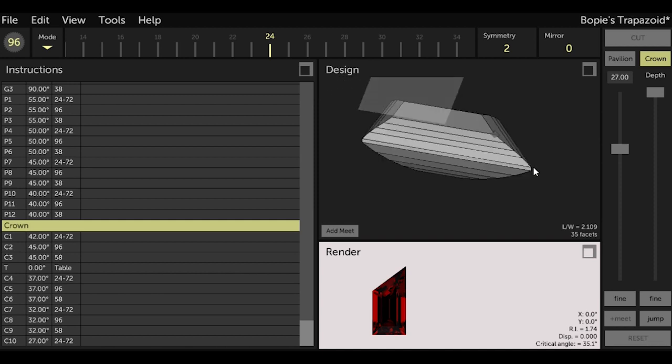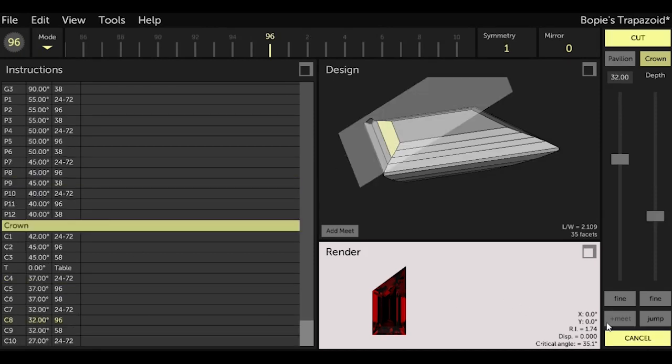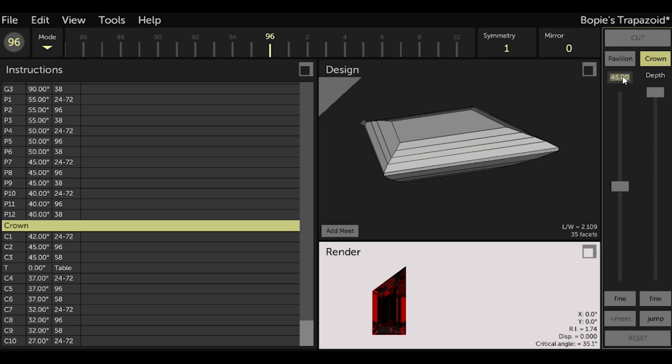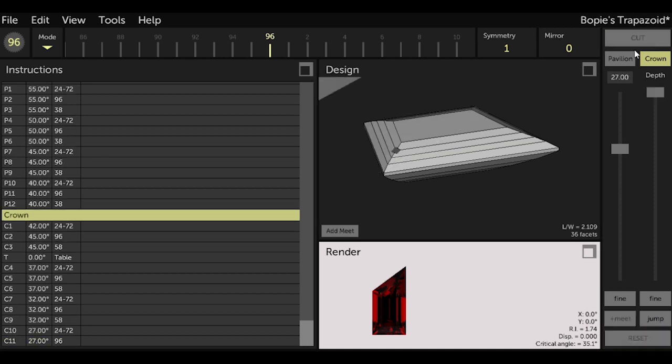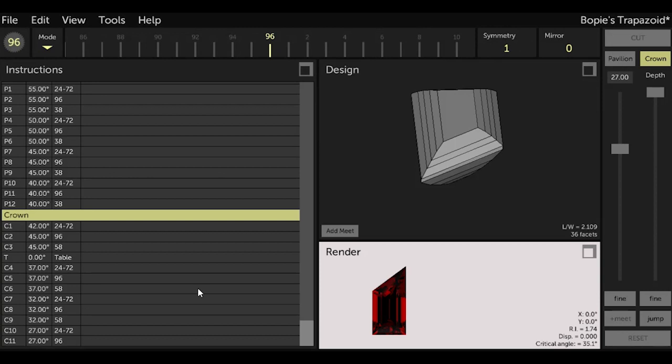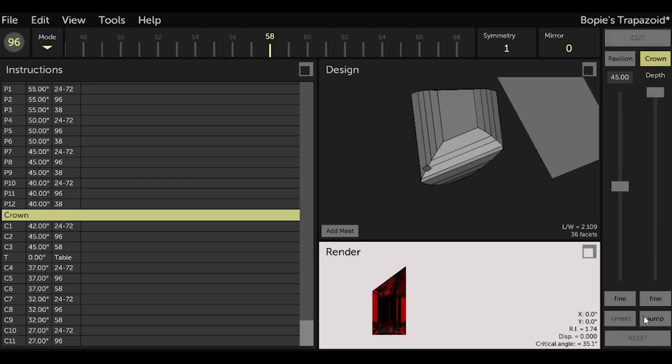Now we want the 96 index tooth to cut a facet that will line up with our first 2 facets. Highlight C8, edit, cancel, set the angle to 27 degrees, jump twice to meet the 2472 lines, and press cut. Highlight C9 for the 58 index tooth, edit, cancel, set the angle to 27 degrees, and jump twice to meet the 2472 line, press cut.